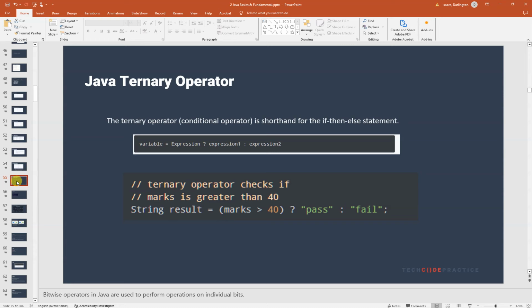So you see, this is just the blueprint. If you have a variable here, you have an expression, and if the expression is true, it will give you what's on the first side of the expression, and if it's false, it will give you what's on the other side of the expression. And look at the symbols that we're using to break this apart. You're using the question mark, and we're using the colon. Now let's look at it in real life.